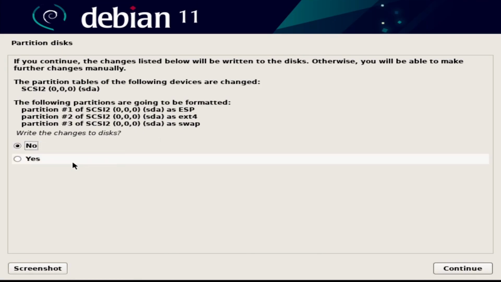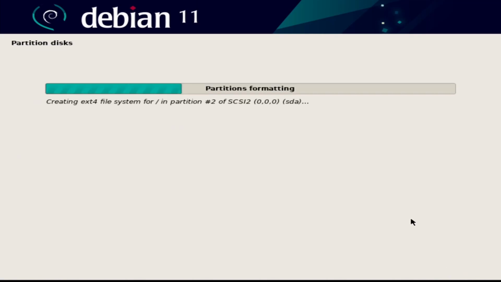Now, here's our final warning. As long as we have the proper disk selected, we can select yes, because now the changes will be written onto the disk and anything and everything on that disk will be deleted. So make sure, in fact, you double check that you had the proper one selected at the beginning and hit continue. At this point, we're installing the base system as well as all the rest of the packages that are necessary for the system to install properly.